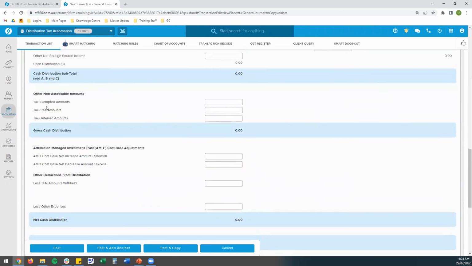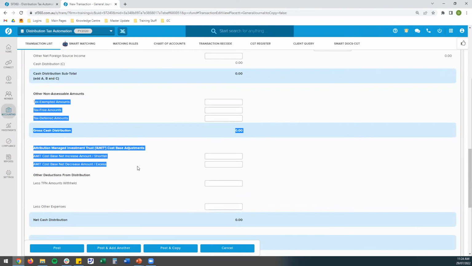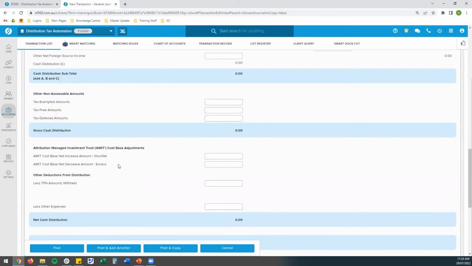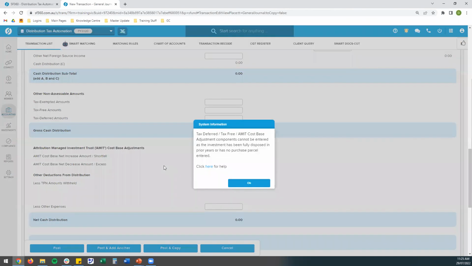Scrolling down in this tax component field, we'll go to this section. So we're looking for any of these 5 sections here. These affect the CGT cost base of the investment. So if you're trying to enter a figure in this field and there are no units available, it's going to prompt you with an error like so. It says that the tax-deferred, tax-free, or AMIT cost-base adjustment components cannot be entered as the investment has been fully disposed in prior years or has no purchase parcel entered.